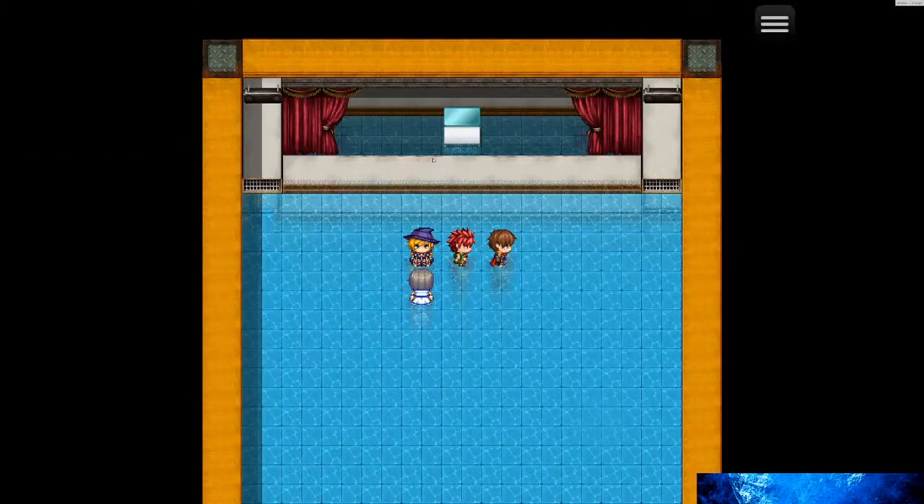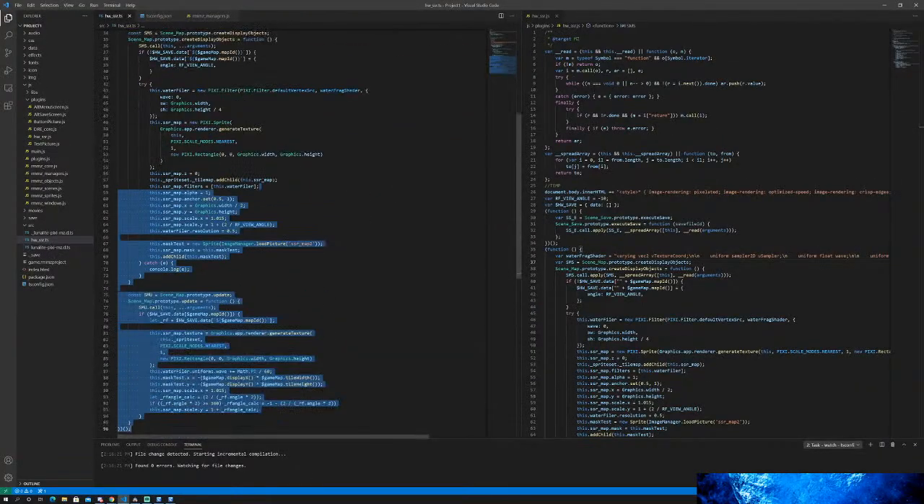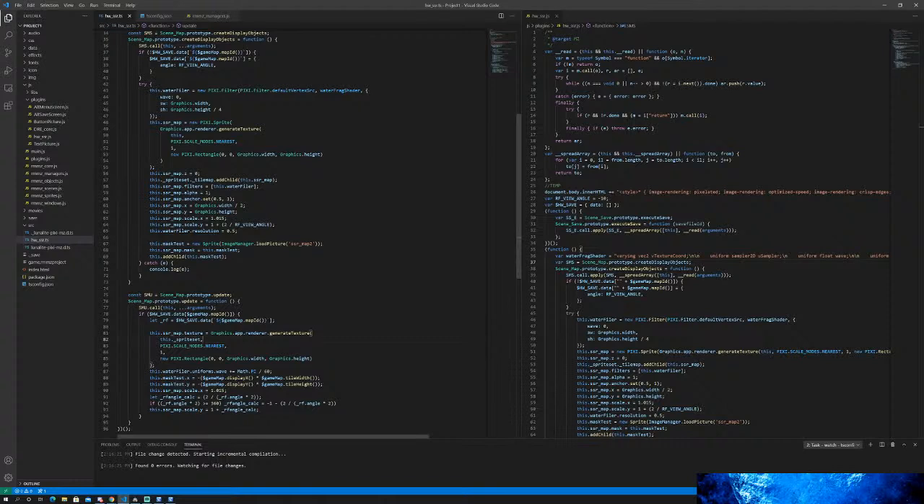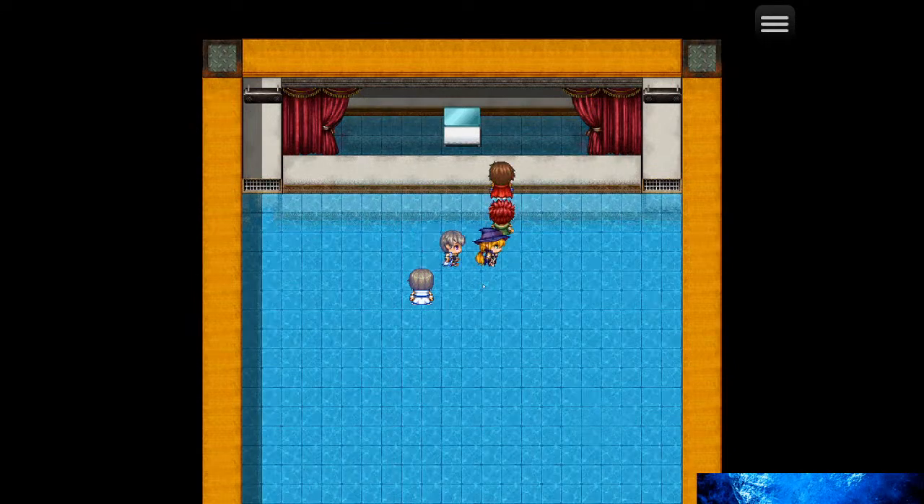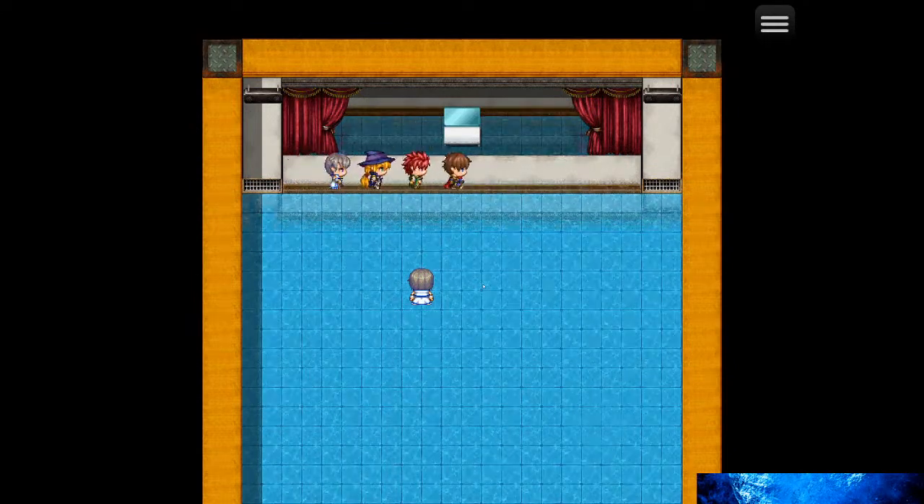There we go. All right, so what we're going to be doing is making it so it shows the top and bottom of the character. And the first thing that we need to do to make this happen is only reflect the tile map first. So now, if you see, it's not going to reflect the players anymore. It's just going to reflect the tiles.